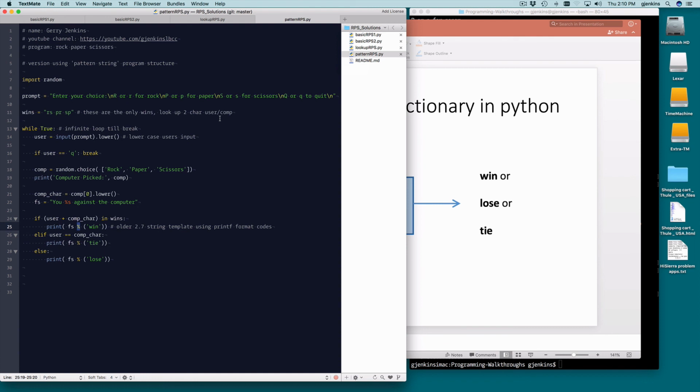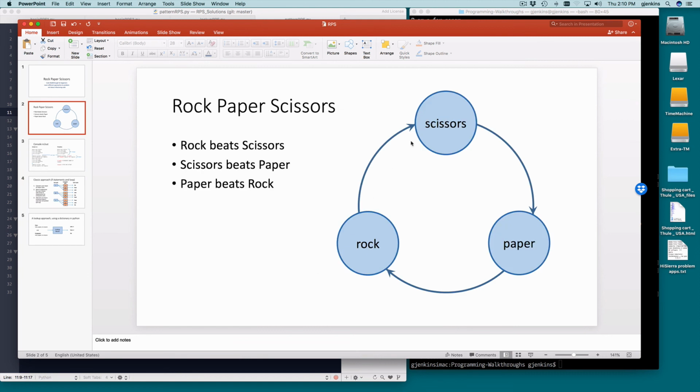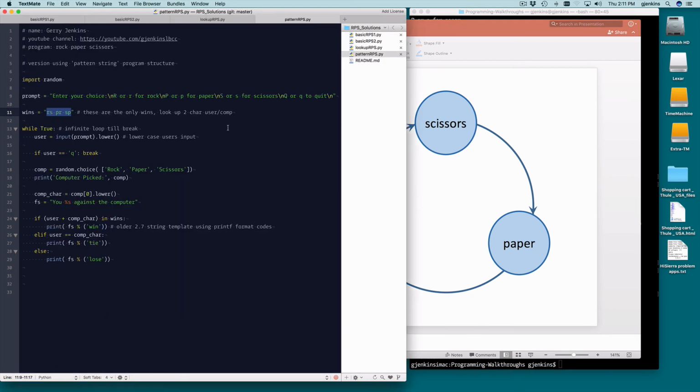The pattern RPS is going to look very similar, but what we have here is a string which has the patterns that win, because this is really that original slide. These are the patterns: rock beats scissors, scissors beats paper, paper beats rock. So this incorporates that as an idea. Look for this pattern of a win and just detect the wins. Let's see how that works.